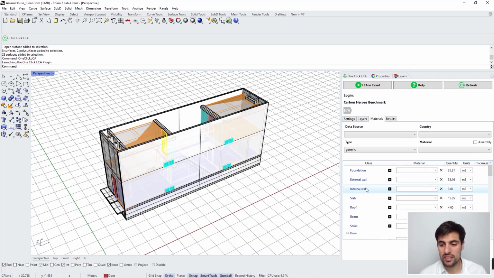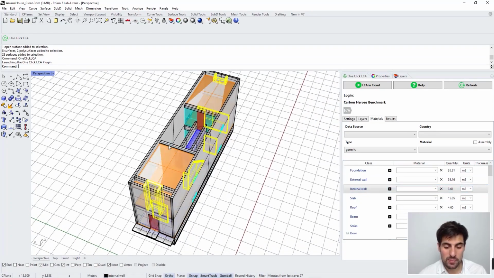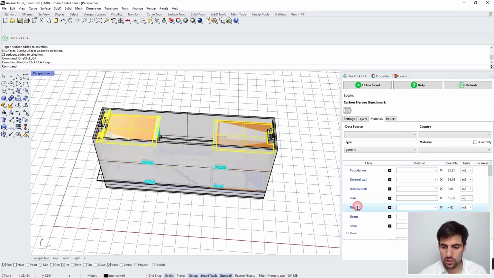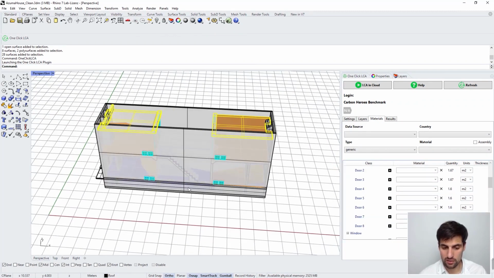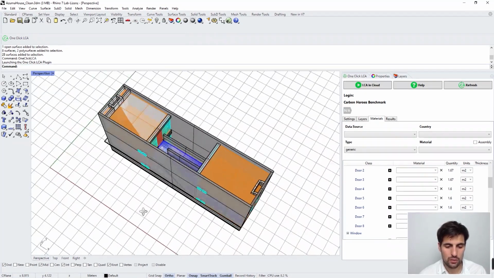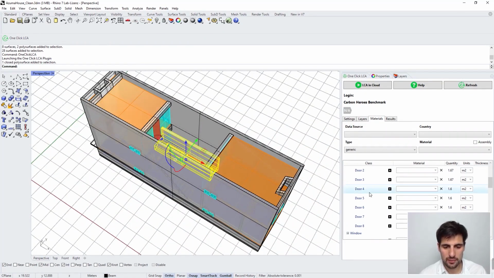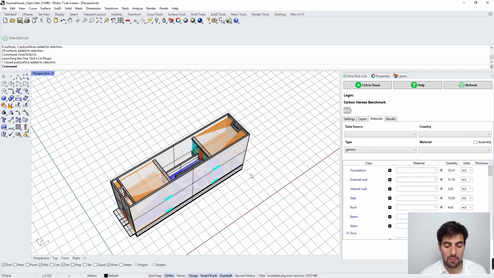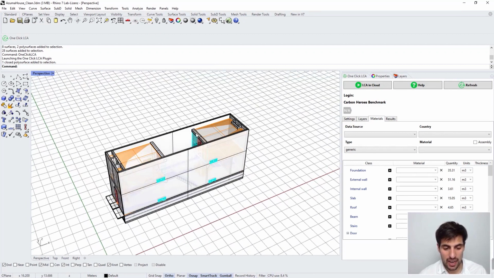And also it's very interesting that if you click on a particular layer, the objects of the Rhino model get automatically selected. So this would be internal walls, roof, and so on and so forth. And the other way around, of course, if we click, for instance, on this object here, we can see that our beam layer gets automatically selected. This is, in my opinion, a very interesting functionality to map our materials in a more comprehensive way. So let's leave it like that.